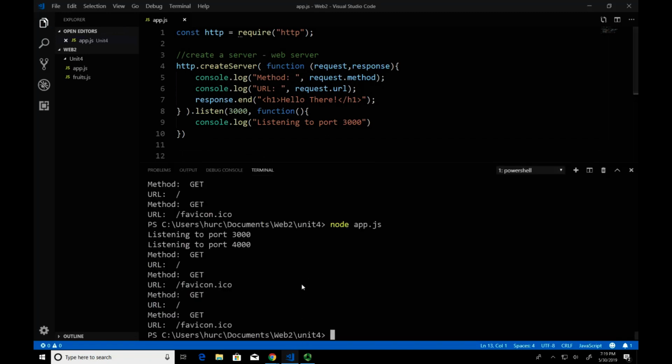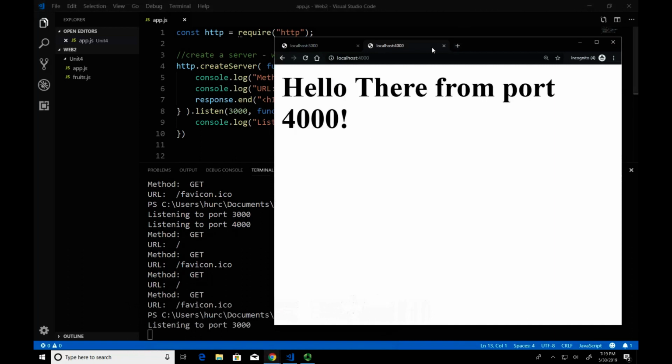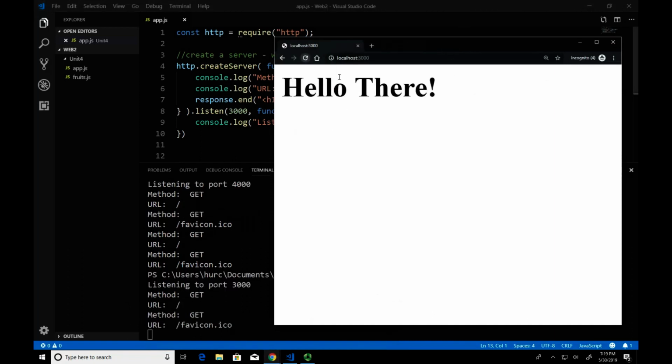And it should still be functional. If I were to do that, you see that it's running port 3000. And this is no longer here, so close that. And so it's working just like before.